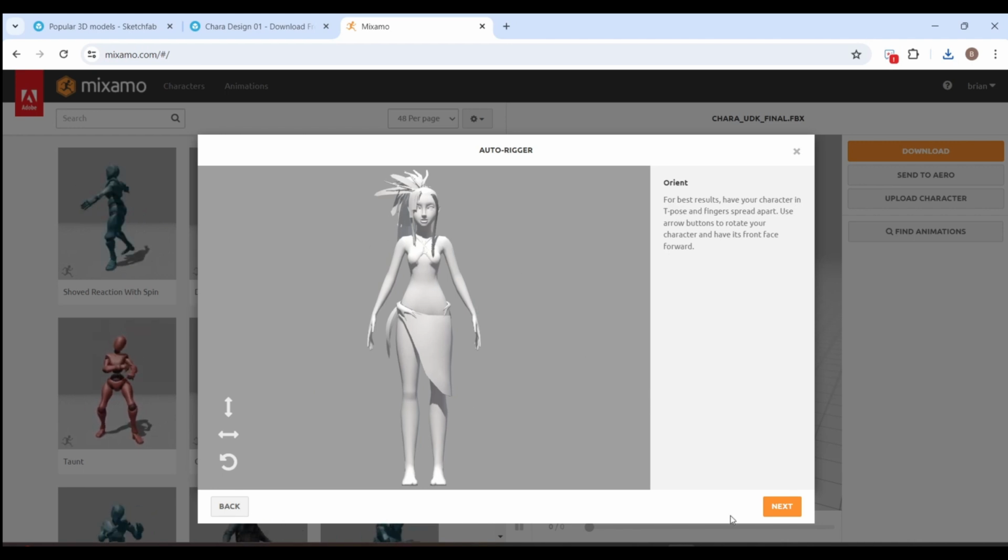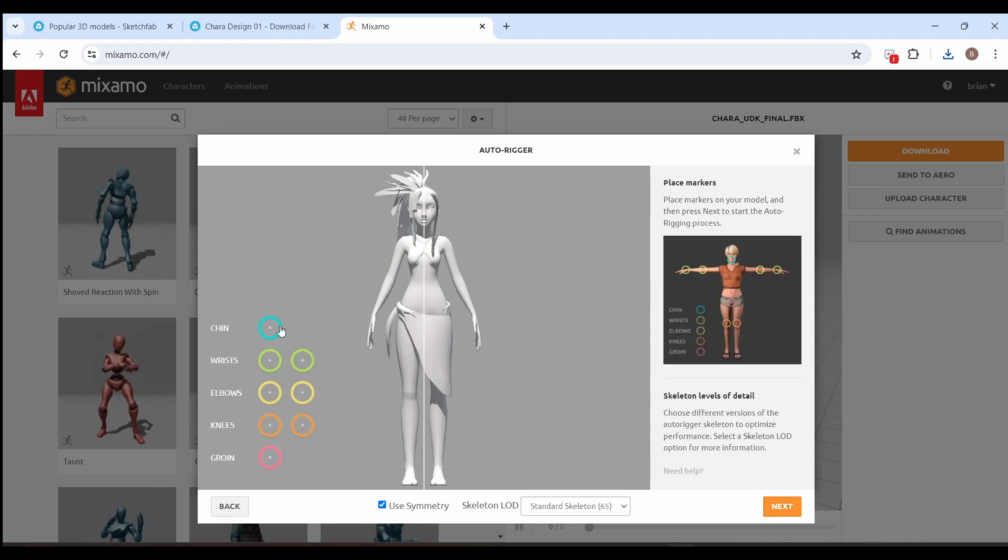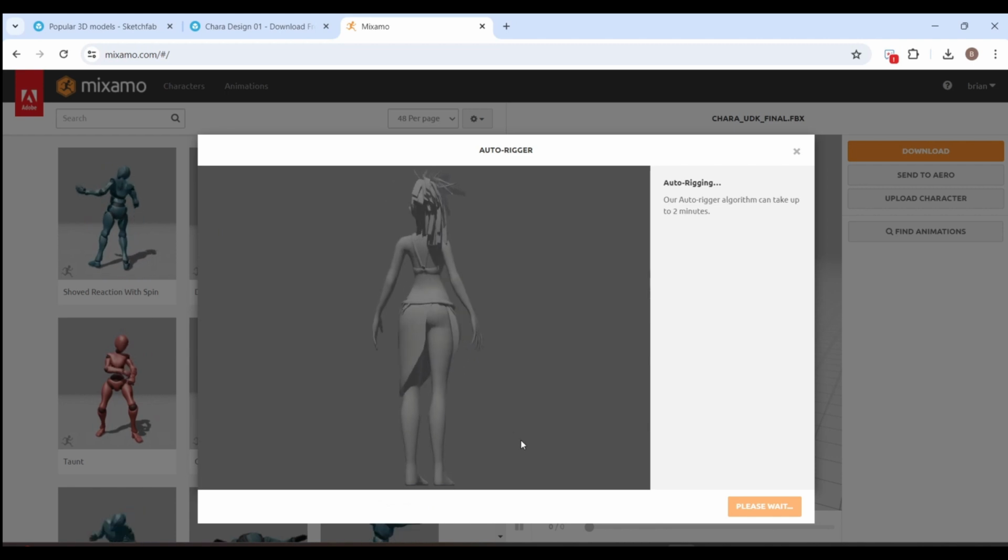So here we have our character and the auto rigger. I'll click next. Now you have to put the chin where the chin is pretty much. This is just to place markers here so the skeleton knows how to rig properly. I'll put the wrists here. We'll put the elbows where the elbows should be, and around here. Knees to the knees. And the groin in and around there, I'd imagine. Now, you don't really want to be rigging a character with lots of, like, a dress or a coat. It won't rig properly. I might just get away with this because of the mesh. Should be fine. I'll click next.